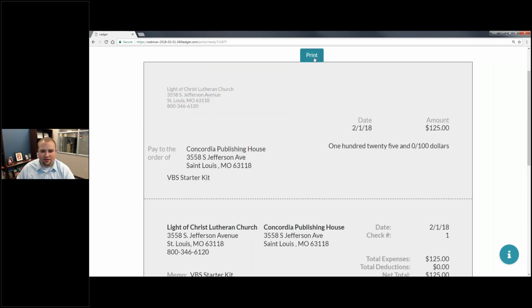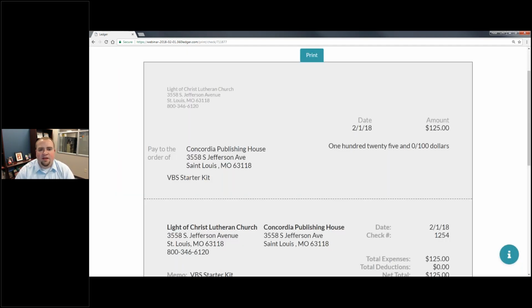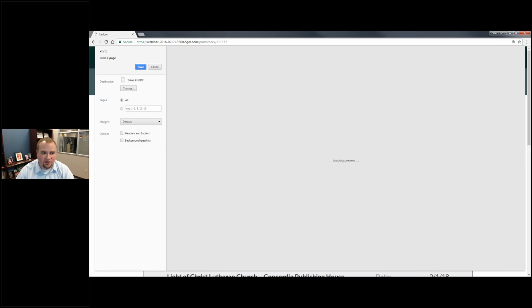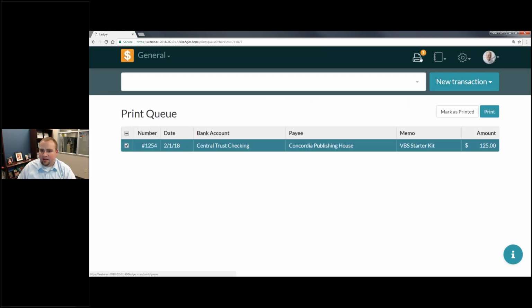And when I go to print, it'll say, what check number do I want? And 1254, confirm that. And then it'll print out for me, or it'll go to my browser print so that I can print it myself. There we go. It doesn't print out immediately, because it has to use the print drivers here. All right, so that's how you do a check.